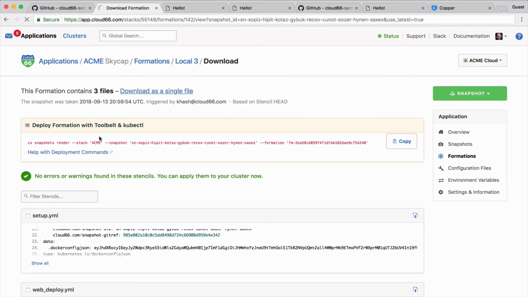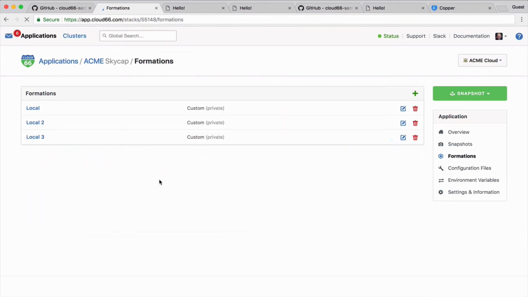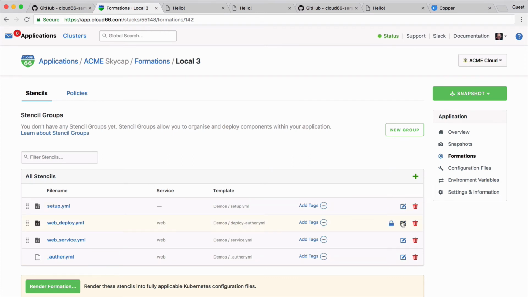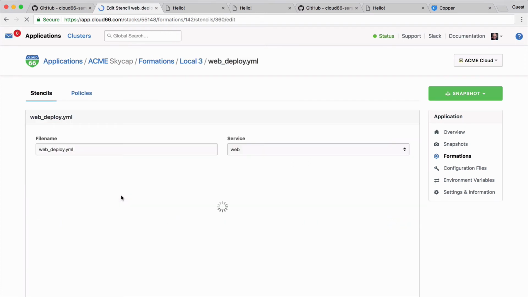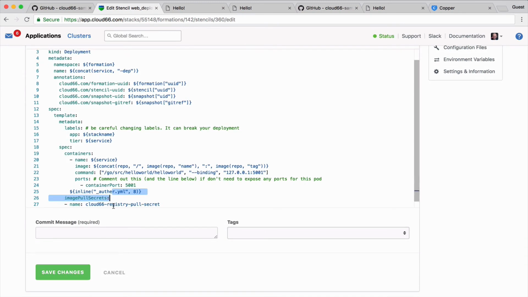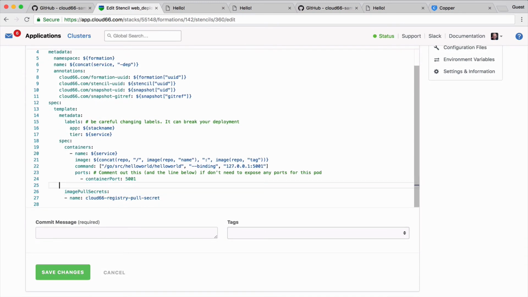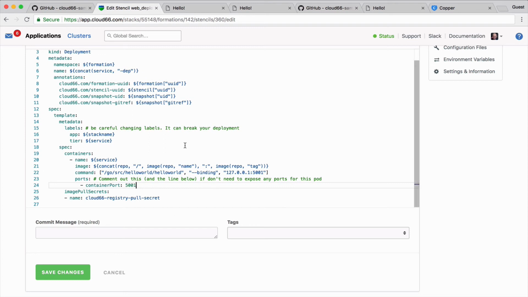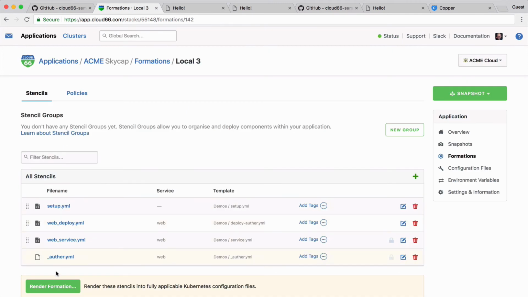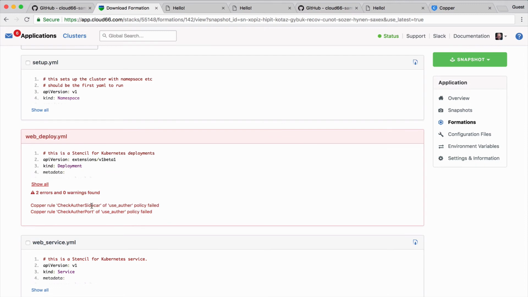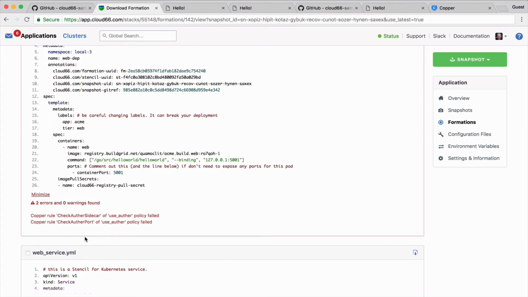But if I were to go back to my formations and break that rule by going to my deployment, for example, and taking out the entire inline, so technically leaving my service unprotected, if I tried to deploy this, I will get that I've broken two rules. Rule 1 being the port, rule 2, my sidecar is missing.